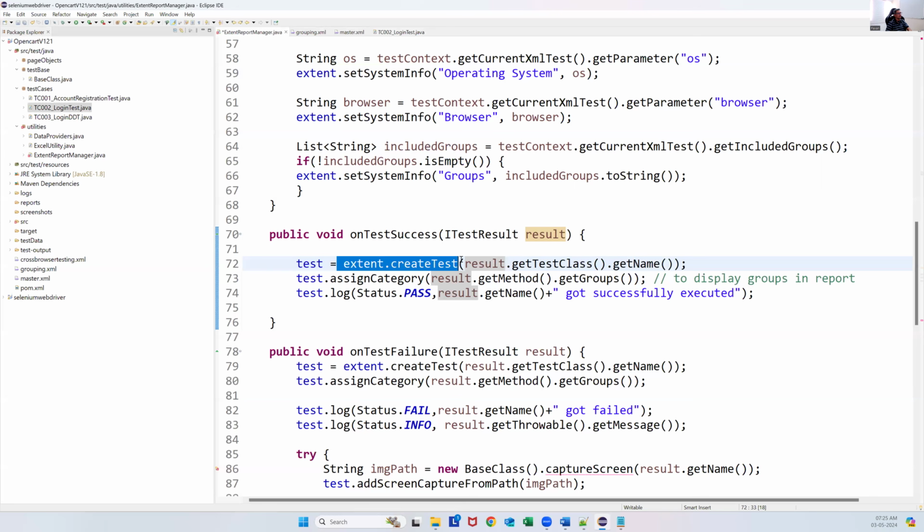Also from that result, whichever test method got executed, I'm getting that method and whichever groups the test method is assigned to, and I'm adding those groups to the test. Along with the test case, I'm also adding the group which the test case belongs to. Finally, I'm adding the log status pass with result.getName, which is again the name of the class, and the message that it got successfully executed. Once we generate the report, you will see all these options. So we can also display the group names in the report test case wise.